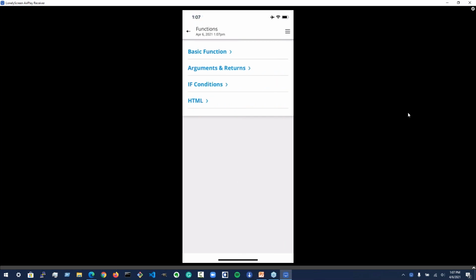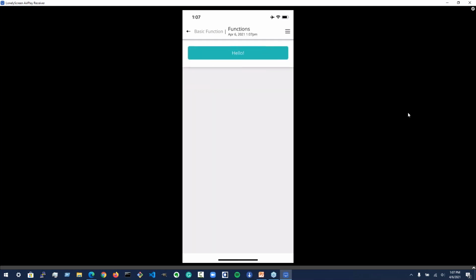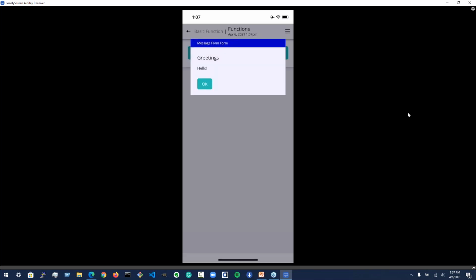It's got our basic function, which is going to display that message that we looked at earlier. I've got an example that uses arguments and return values, one that shows you how to use an if condition, and then an HTML field. So if we take a look at basic function, all this is a button. And when I tap the button, it displays a message. It says greetings as the title, and hello is the message.